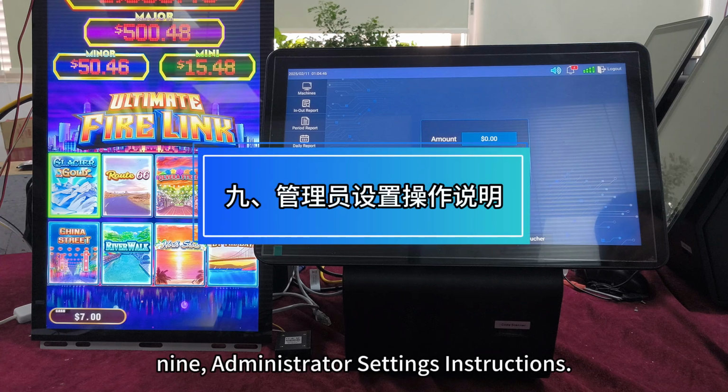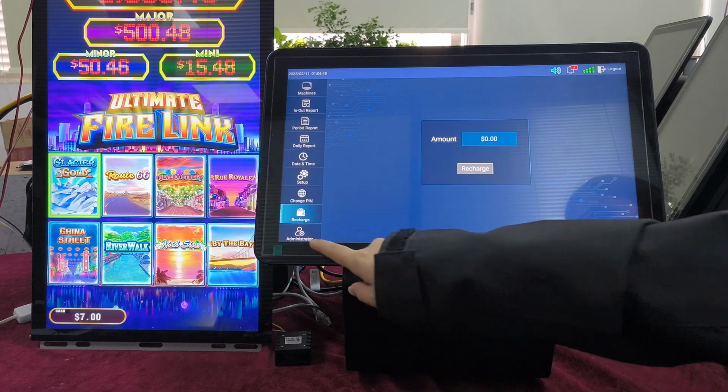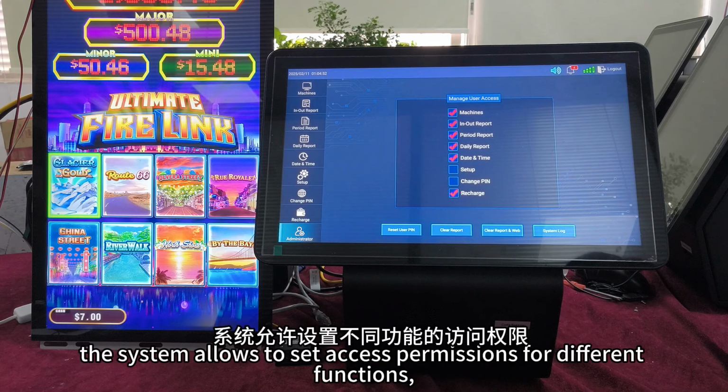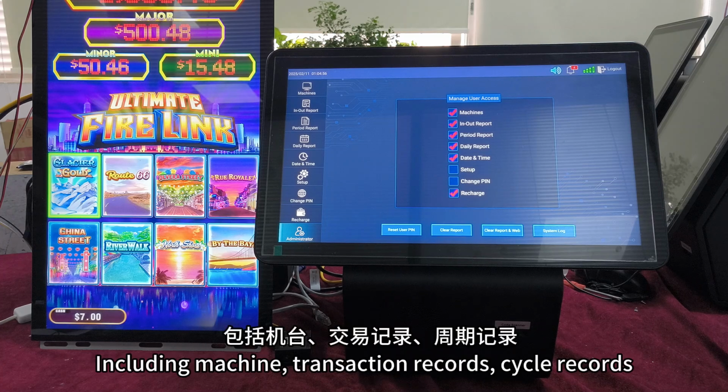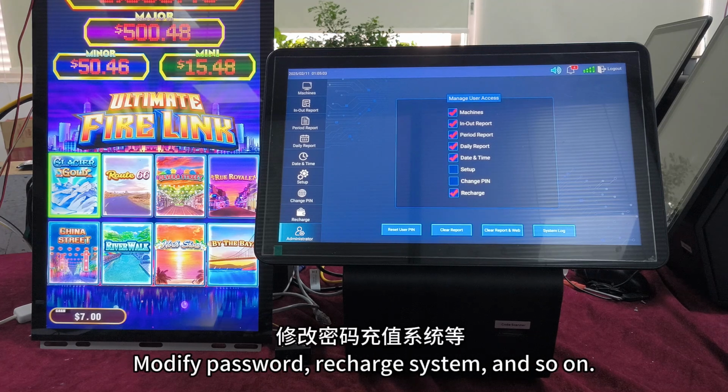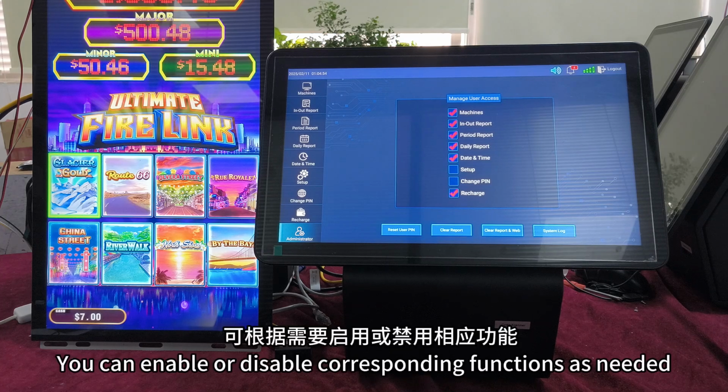9. Administrator Settings Instructions. Click the Administrator Settings button. The system allows you to set access permissions for different functions, including machine, transaction records, cycle records, business report, time setting, parameter setting, modify password, recharge system, and so on. You can enable or disable corresponding functions as needed.